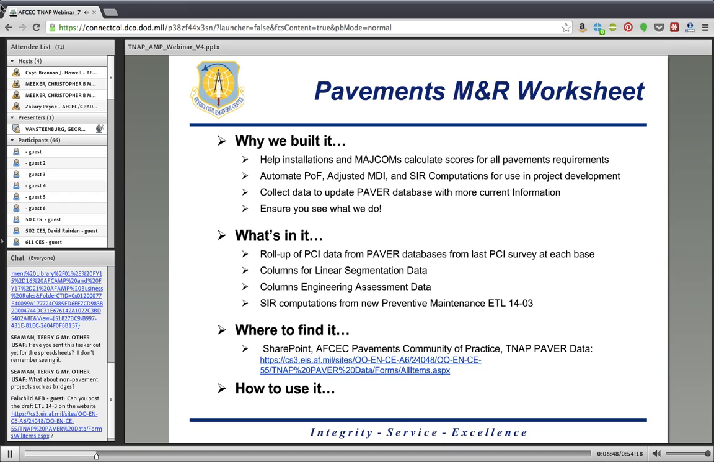Okay, why did we build this spreadsheet the way that we have? Really, it's intended to help the installations and the MAGCOMs rack and stack the requirements that they have for their different pavement maintenance and repair issues. We wanted to be able to automate some of these processes so that it was simple and straightforward. You populate the data, and then you get an outcome, and that you can then copy and paste into some of the other tools that you'll be using when you develop projects.